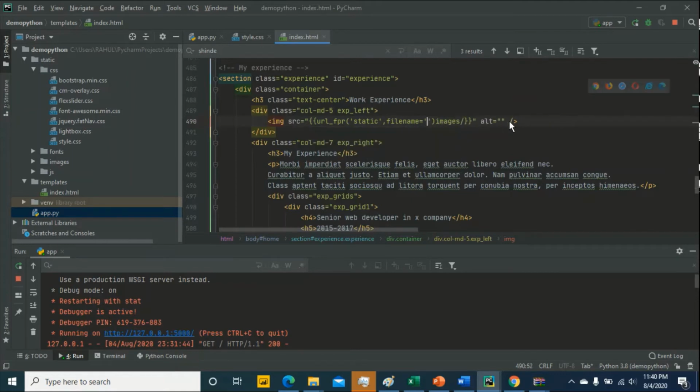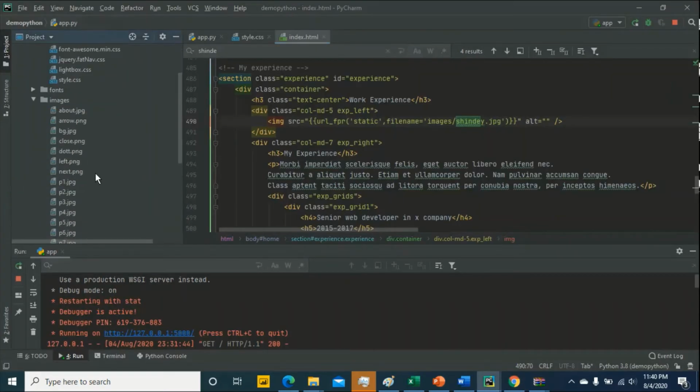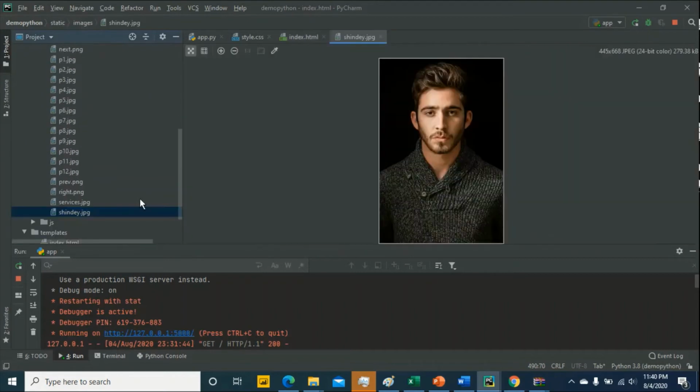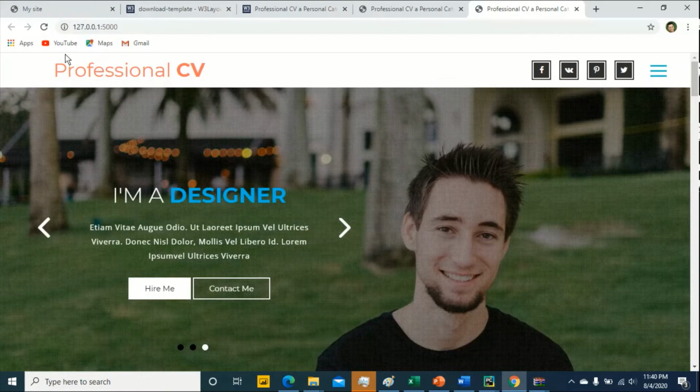Yes, all data just copied from images shinde.jpg. Control X and control P here. Okay. Just see this one is correct. Yes, this one is correct. In images folder, there is present shinde.jpg. Okay, you see this one, this image is remaining.